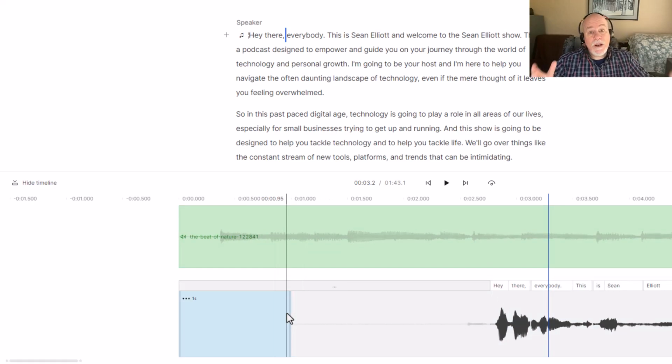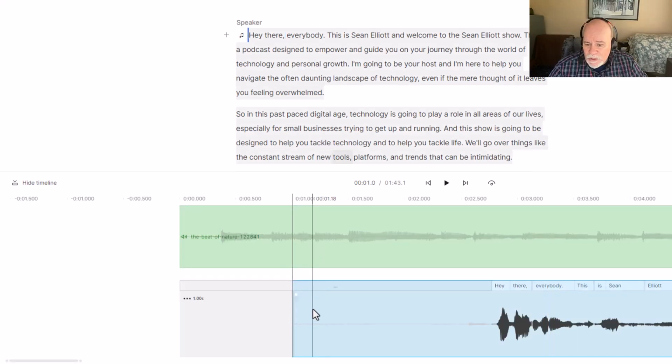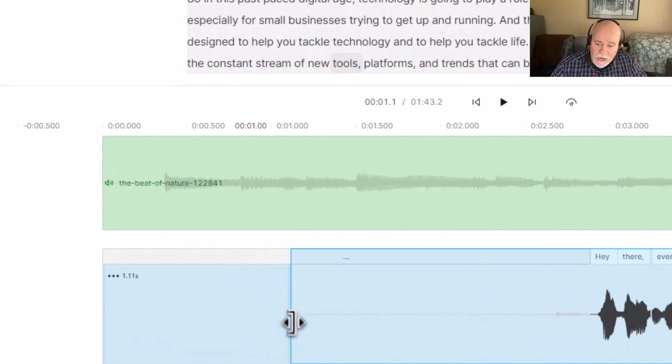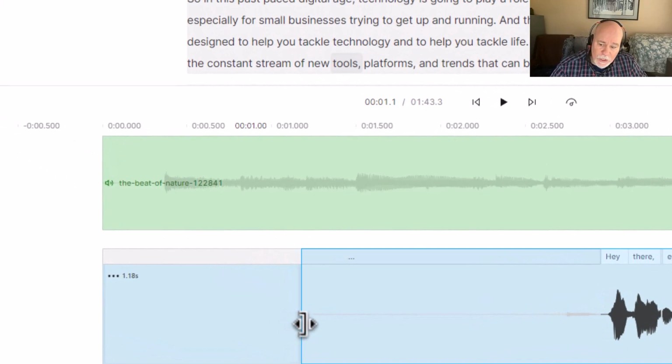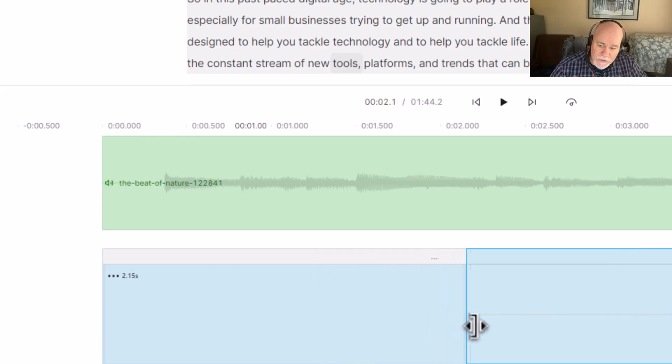Now let's just say we want more than 1 second, because again, Descript by default is going to enter a 1 second gap. So what you want to do is click into your narration once again and just grab the edge here, and notice how it's increasing that gap, 1.1 seconds, 1.15. Let's go all the way up to 2 seconds. There we go, right about there. It doesn't have to be exact.